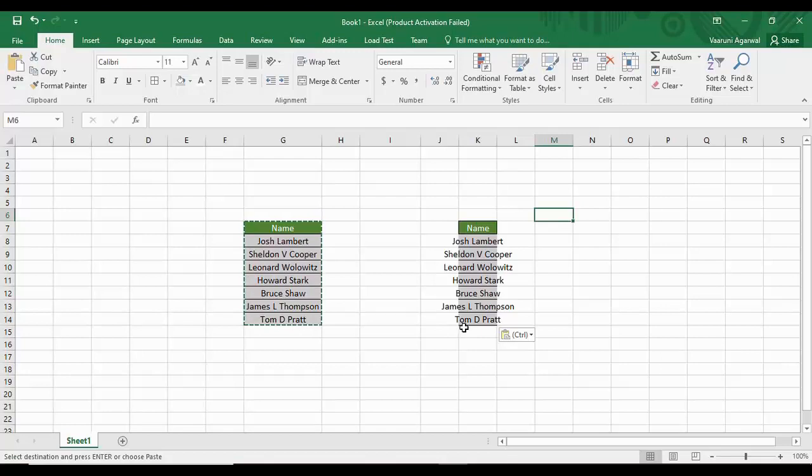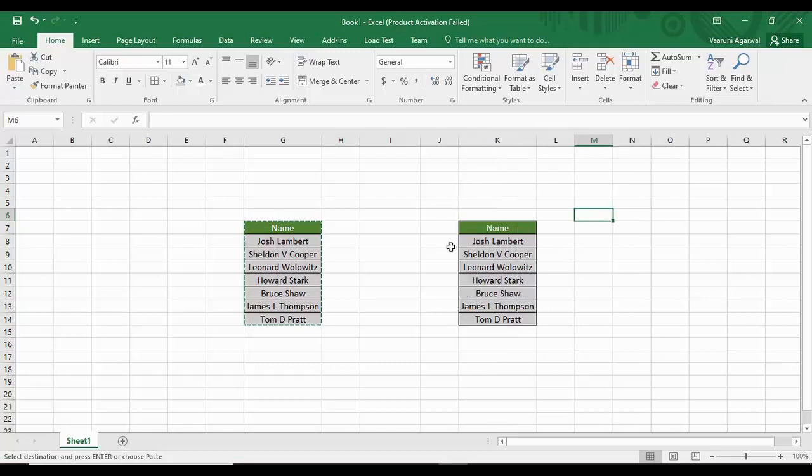Whatever the data was, it has been copied. Whatever the formatting was, it has been copied. But the only problem is that the width of the cell has not changed, and my data is looking messy. So to arrange it, I just double click over here and then it has been arranged.